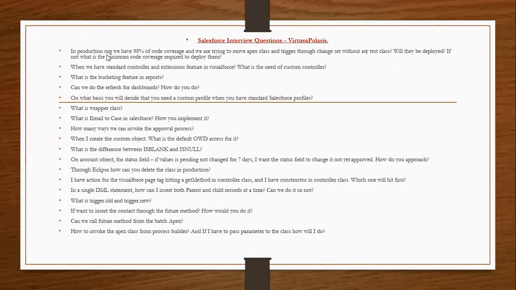In production org we have 98% of code coverage, and we are trying to move Apex classes and triggers through a change set without any test class. Will they be deployed? If not, what is the minimum code coverage required to deploy them? Next question. When we have a standard controller and extensions features in Visualforce, what is the need for custom controllers?